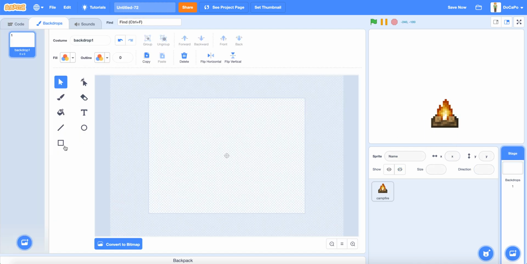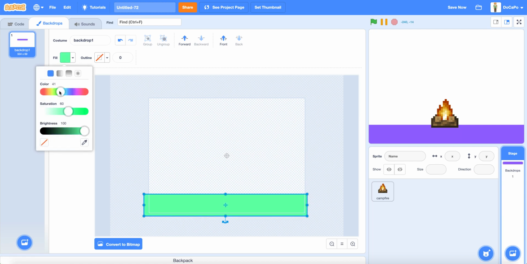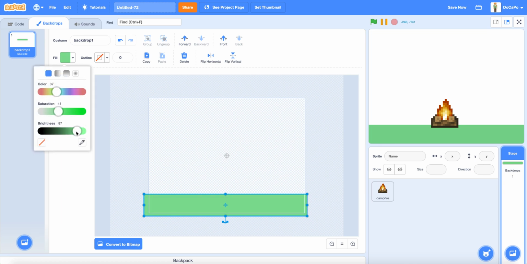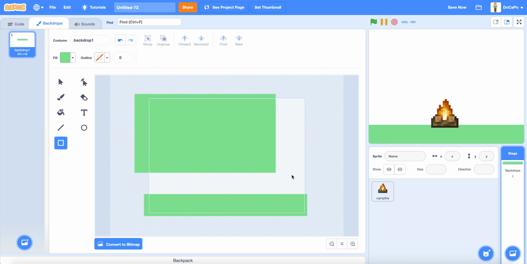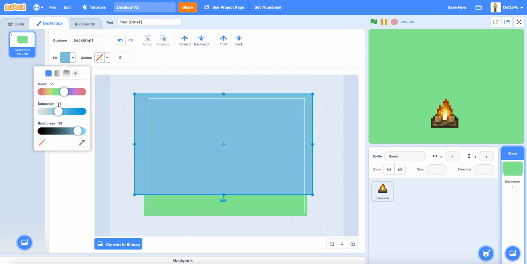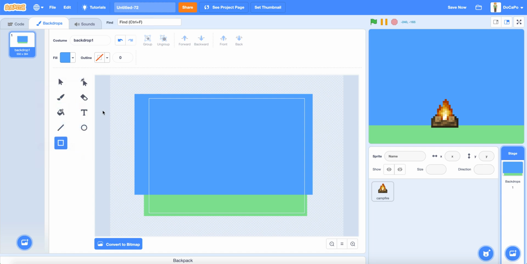Now, make ground. Make the ground any color you want. I'm gonna be using a grassy green ground. Then you can make the sky. Make it a good color. You can make it any color you want. This color should do.